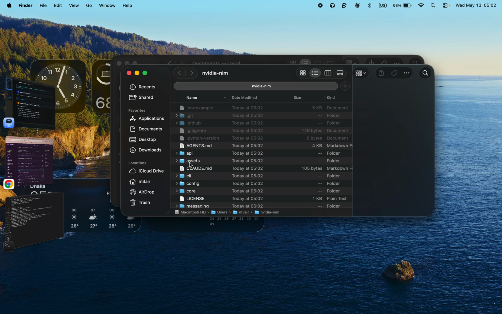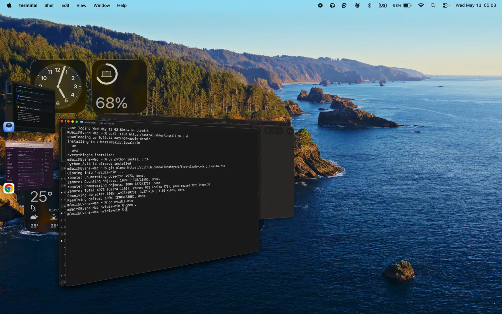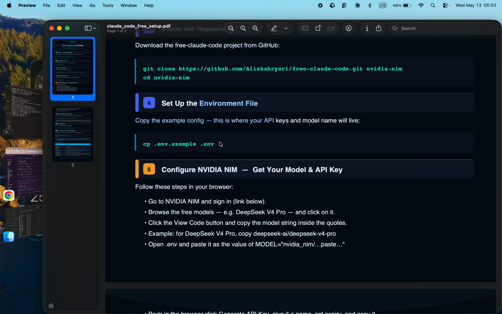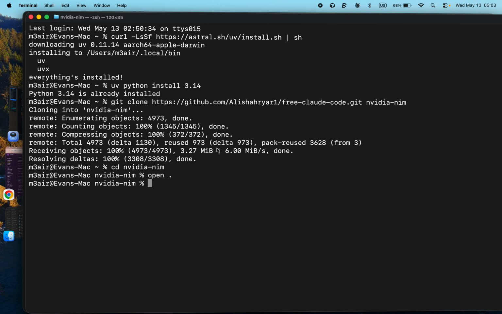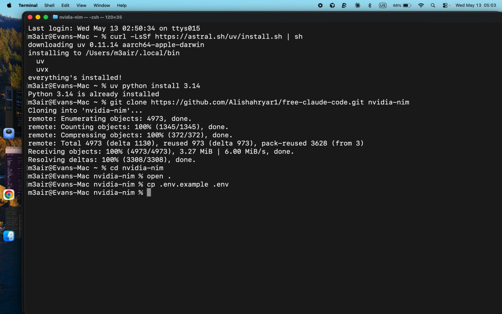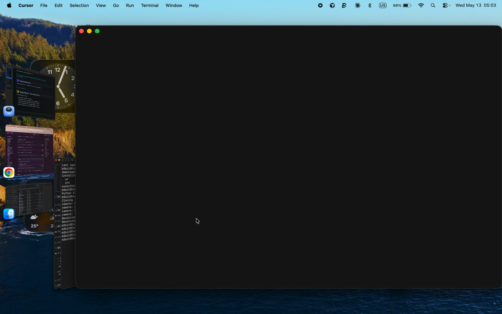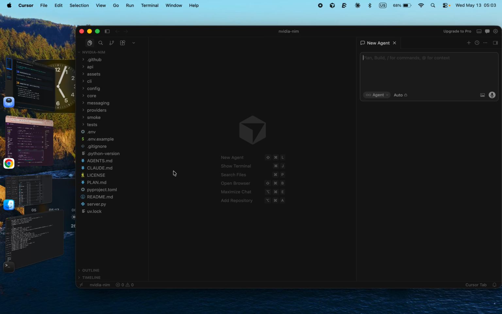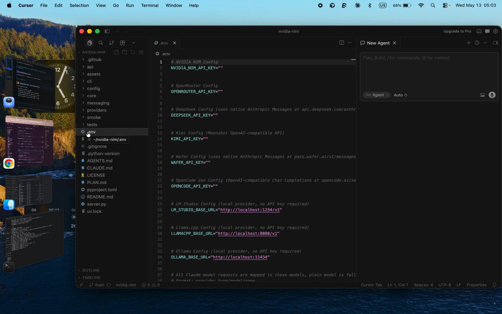Here we have to copy the environment file. We are going to copy this and paste it here. Now we will open Cursor to edit the environment file. I'm going to use cursor dot and then enter. It will open the Cursor file here, and you will see the environment file.